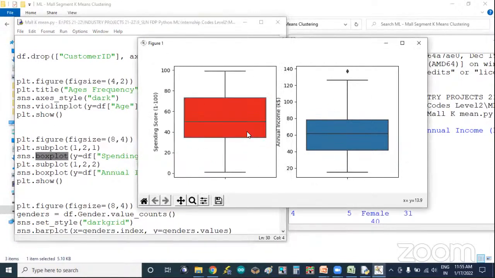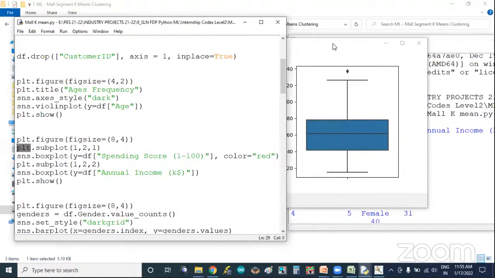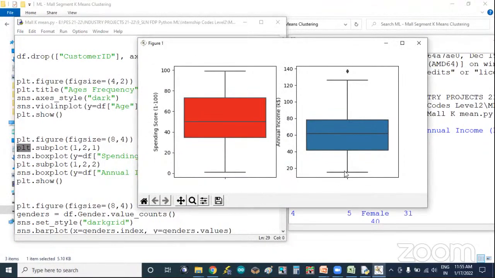So in a single plot, I'm plotting information for two parameters. In the violin plot, I plotted only one parameter. Here I'm plotting two parameters. See here, I'm using Matplotlib also, Matplotlib for this complete frame, the complete graphical visualization.